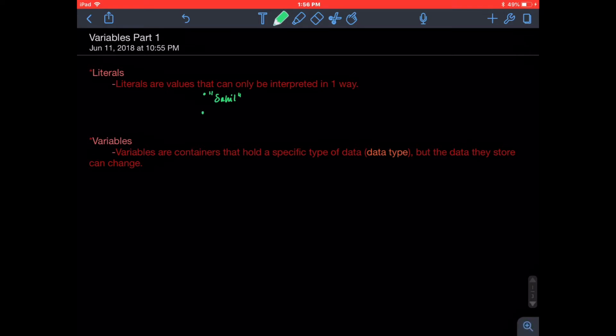We have any sort of whole number, so we have -10 to maybe even 36, that could be a literal. We have any sort of decimal number, so 3.14, that could be a literal as well, and any sort of symbol or character, so M or an asterisk.